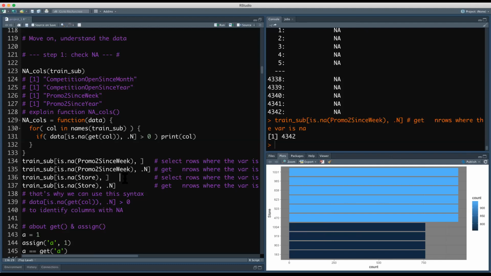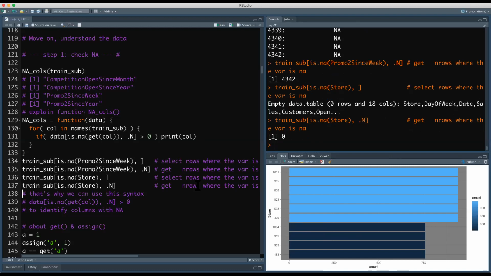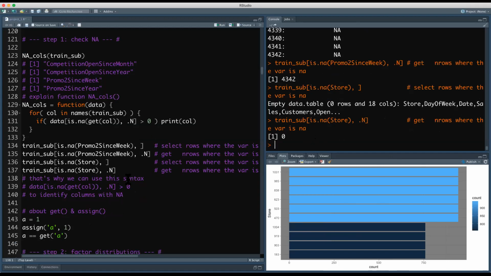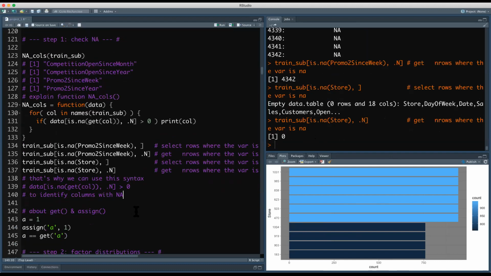Okay. And let's check an example of a column with no NA. If you run this step, it says empty data.table. We ask for the number of rows for this subset, so 0. So that's why we can use this syntax here to identify whether there are NAs in the column. I guess it's clear, right?